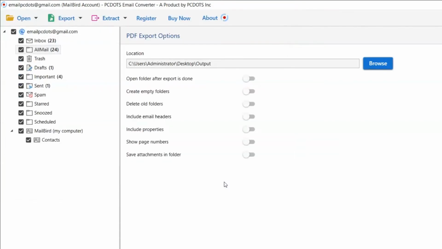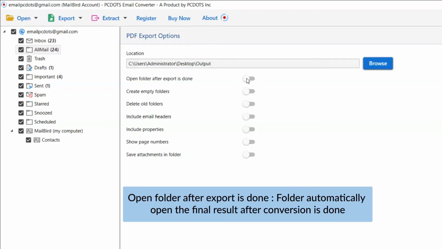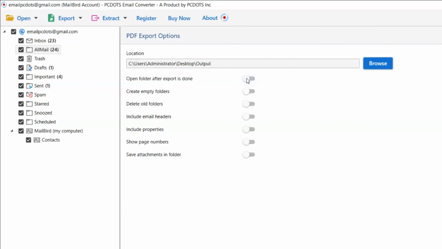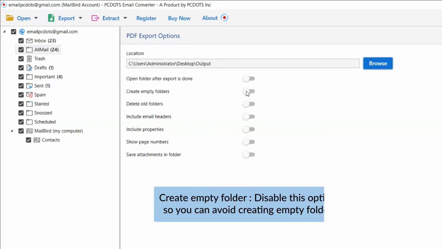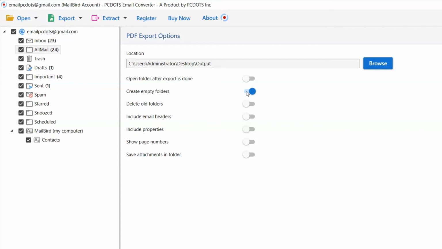Now, let's understand the advanced functions of the tool one by one. The first is open folders after export is done. If you enable this feature, then the target folder where the output file is saved gets automatically opened after the conversion. The next one is create empty folders. Please disable this option so that you can avoid creating empty folders.